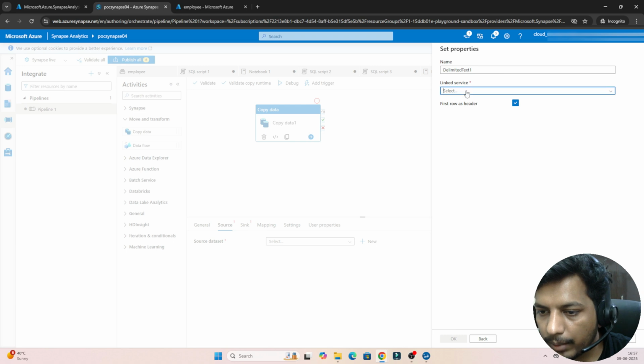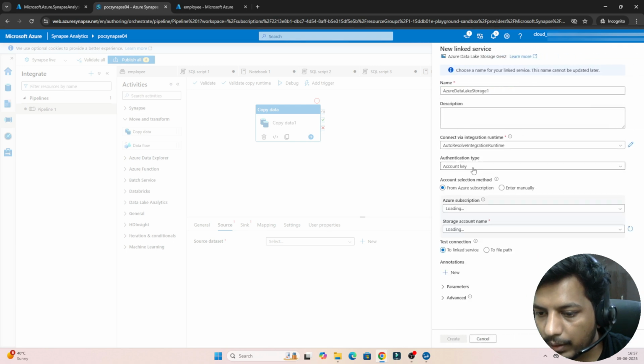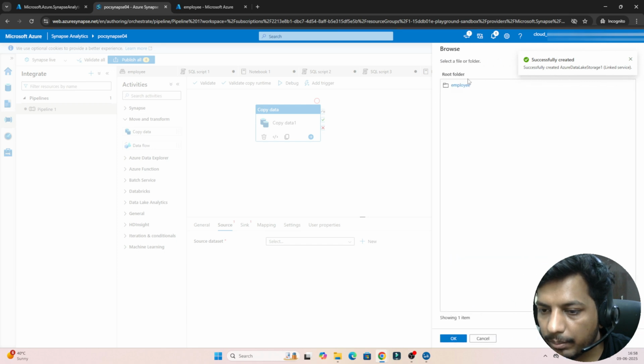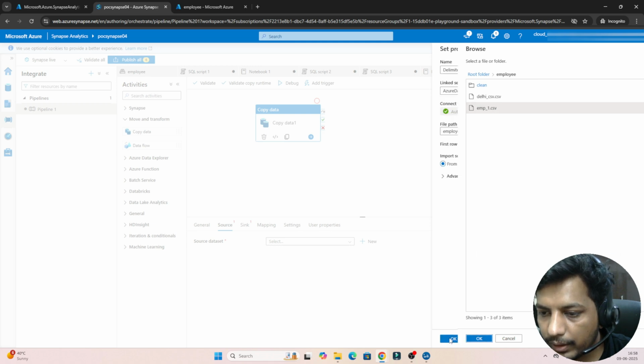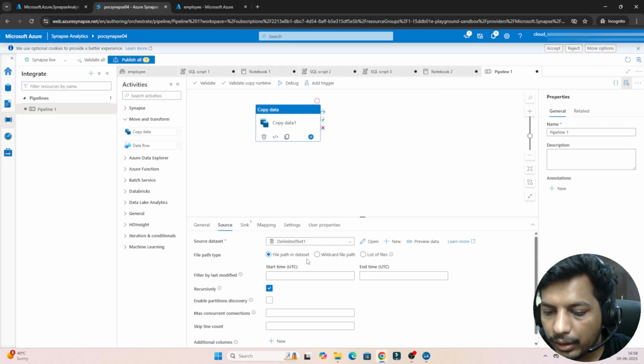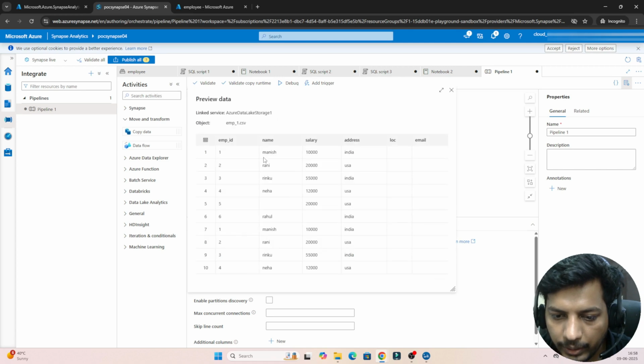Click on continue. After that, we will create a linked service so that we will be able to connect. You have to select the subscription, select the storage account, and click on create. After that, you have to select the file path. Which particular file do you want? I want to select this employee1.csv. Select that. First row is header. Click on OK. So our source is now ready. If you want to preview data, click on preview data. You should be able to preview the data. So I was able to read the CSV file.